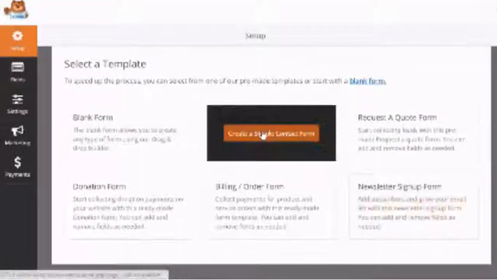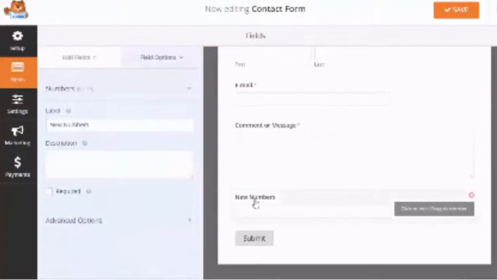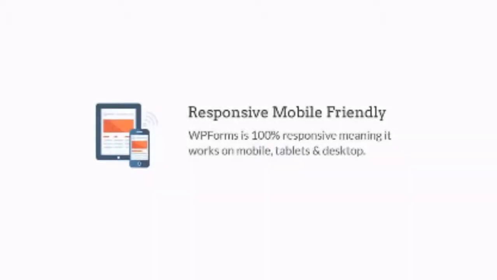Our powerful drag-and-drop builder lets you create forms with just a few clicks. You can start from scratch or use one of our pre-built form templates to build your form in seconds and customize it as you need to. WPForms is 100% mobile responsive, meaning that your forms will work on mobile, tablets, and desktops.